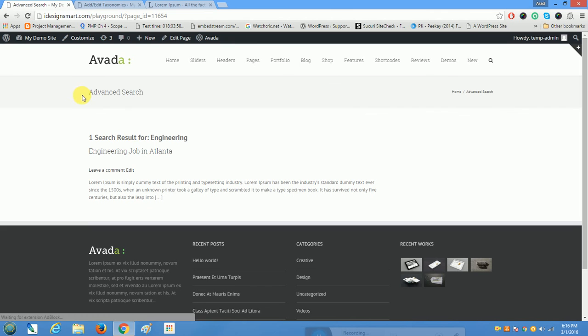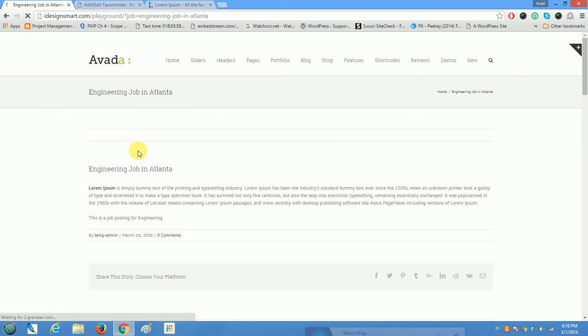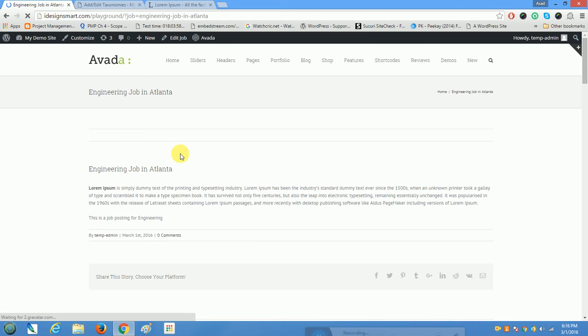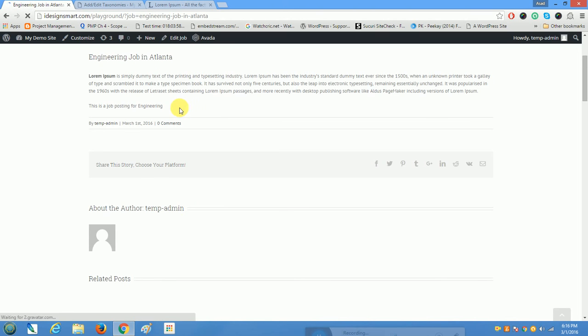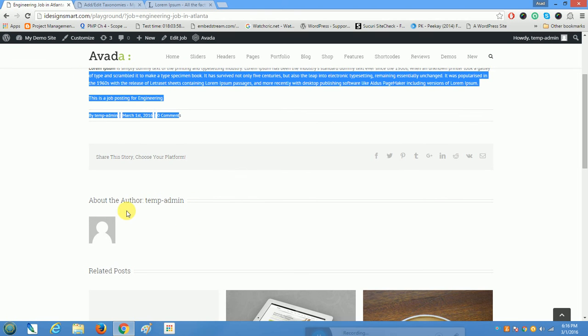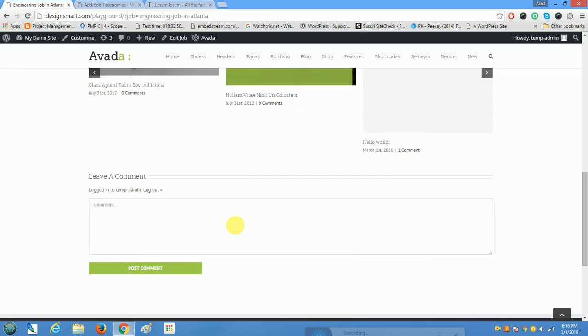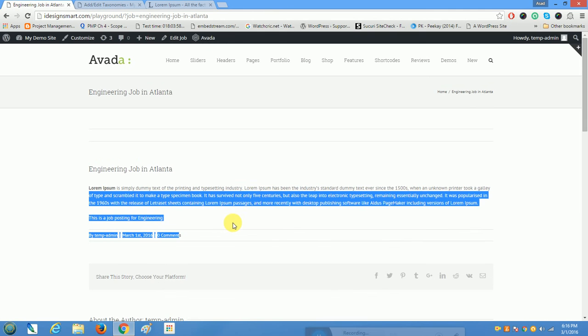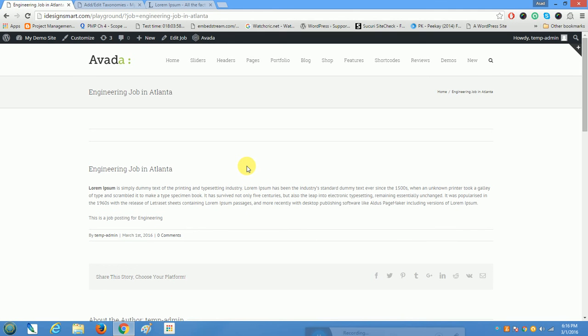So here is my advanced search page, which I can edit and style to my liking, and this has the result. So I can click on this engineering job in Atlanta, and it will show me all the information on that page like a blog post. So I can put whatever information I want here. I can disable the comments and all that here. Related posts I can disable because it's just a blog post, and I can change my theme options. So that is exactly how you can use custom post types and search forms functionality.